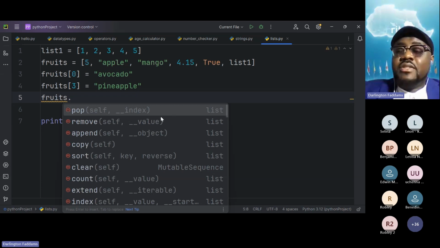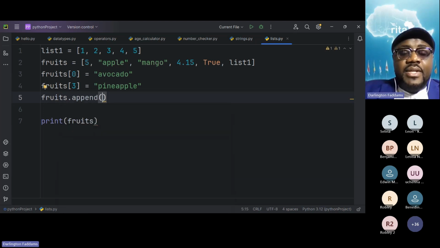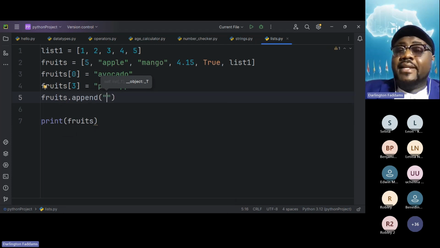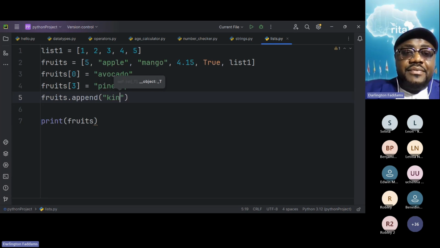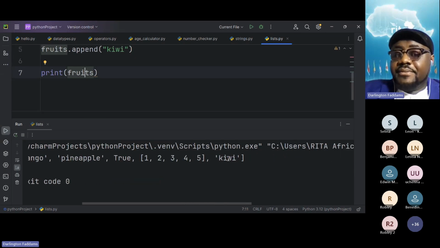Yesterday we introduced some of them, and I could see from your presentation that you were able to learn some more, like replace and split. They are all methods you can use when it comes to strings. Now, with this particular list, we have a method called append, and we can use it to append any item. So let's append kiwi. And when we print this fruit here, we are going to see that kiwi is added to it.